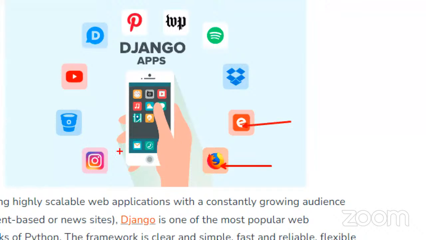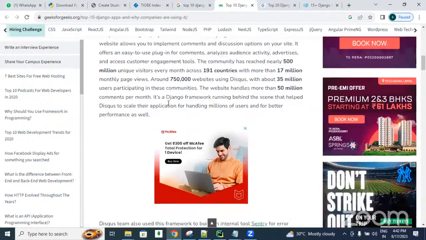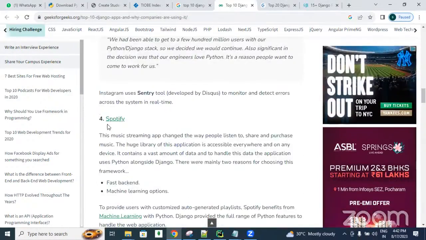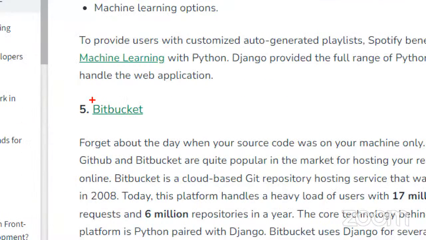The eBay app, guys, we are using. Instagram we are using. YouTube we use every day. Without opening YouTube, our day is not completing. This YouTube also uses Python, guys. And Disqus and so many companies are there. Here see, YouTube, Instagram, and Spotify. This is a music-related company. And Bitbucket, which is used more and more in real time. Bitbucket or GitHub, all these things.